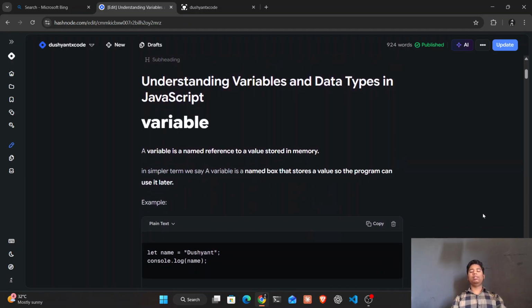So here we wrote this: a variable is a named reference to a value stored in memory. So let's say it is a container, and a container contains something called data. If you want to access that, we need a reference. That reference is given by the variable.